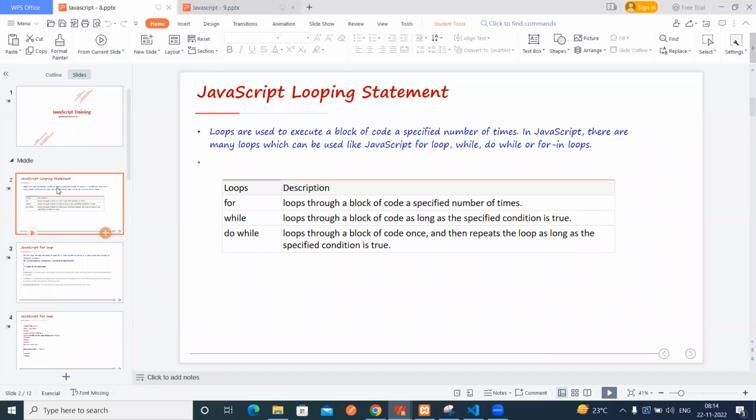Loops are used to execute a block of code a specified number of times. So why are we using the looping statement? If you want to run a certain block of code multiple times, we can use the looping statement.